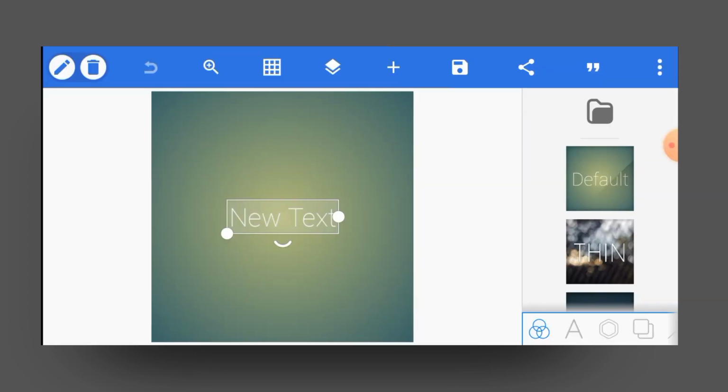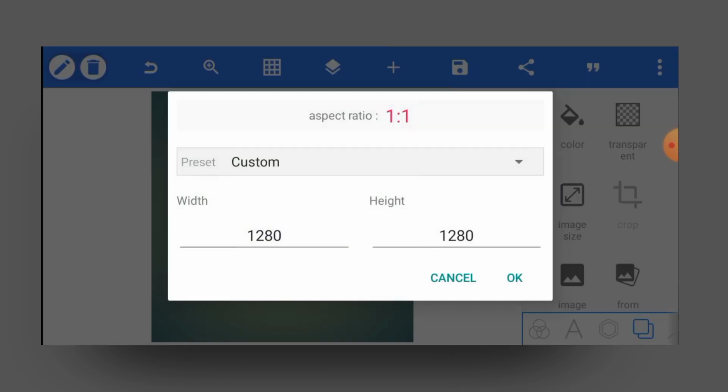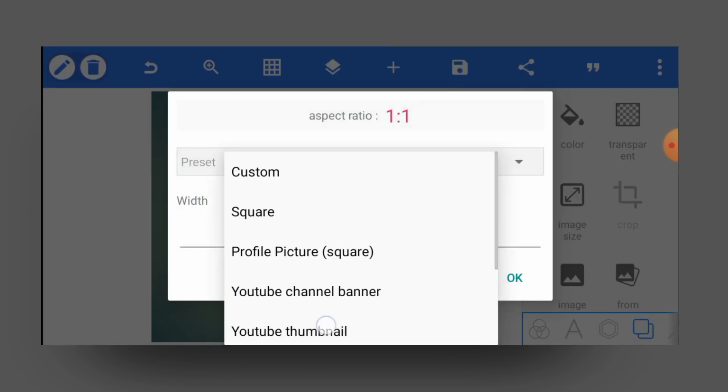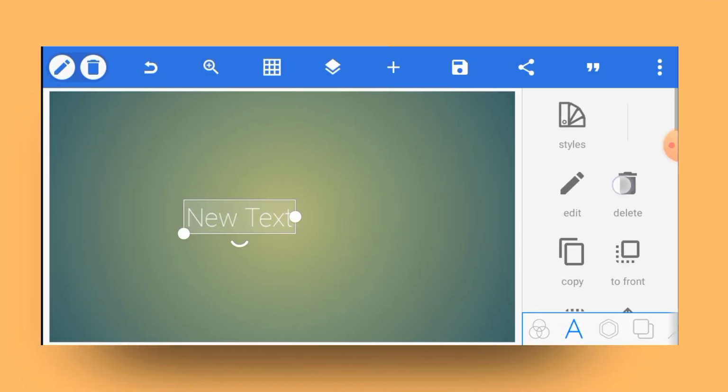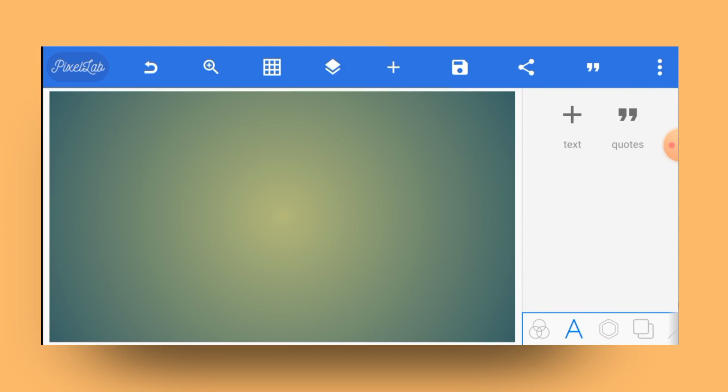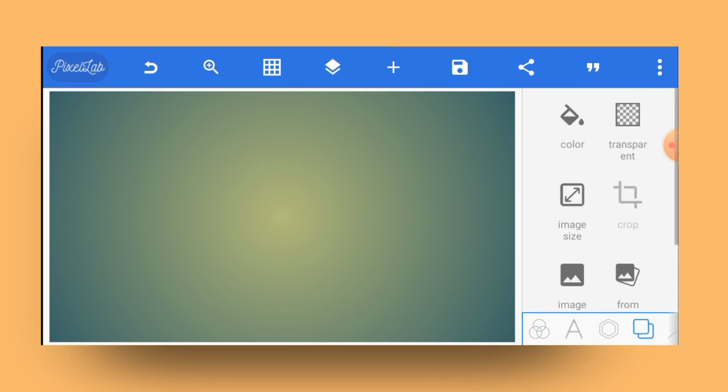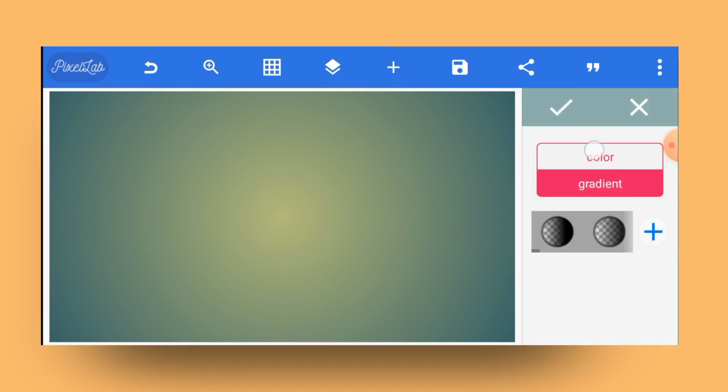For me, I'll be using YouTube thumbnail size for this tutorial. So I'll go to image size and select YouTube thumbnail. After that, I'll delete this particular text because I don't need it at the moment. The next thing for me to do is to change the background color. Preferably I'll be using white.